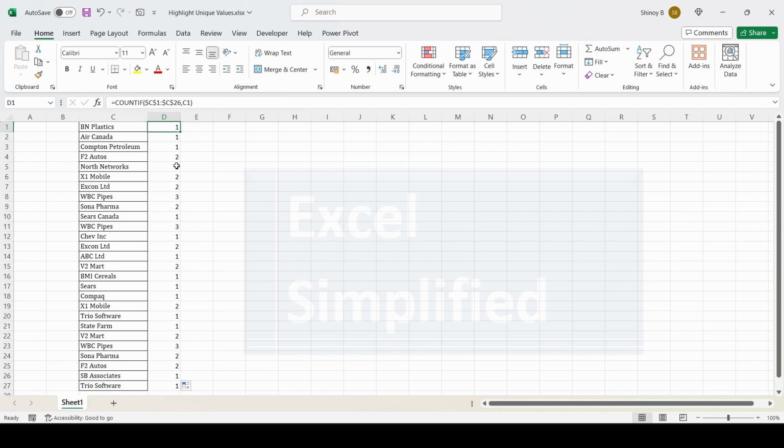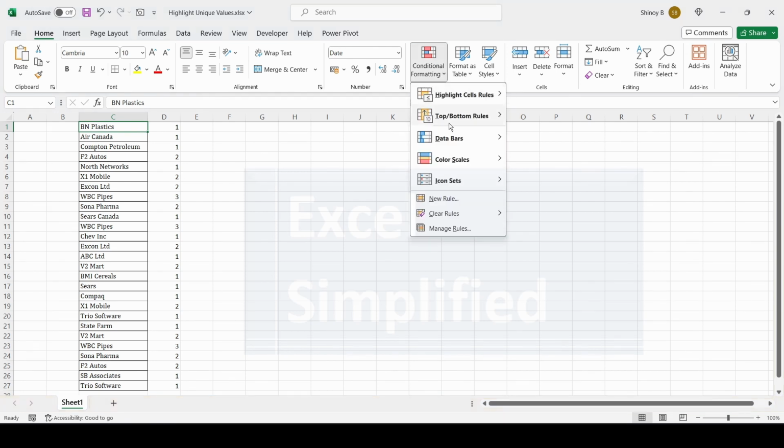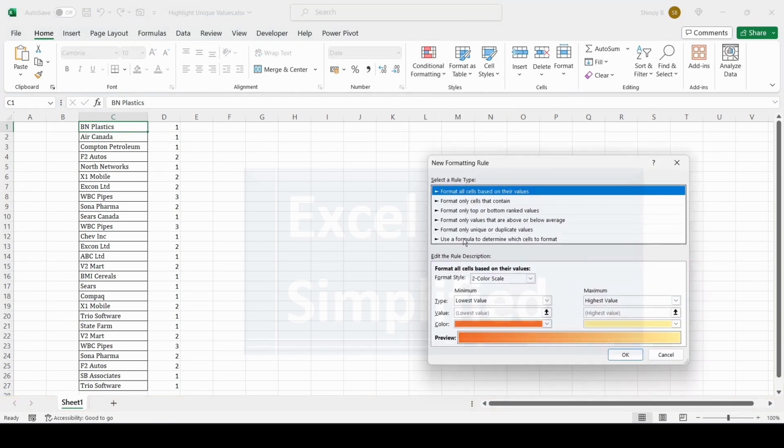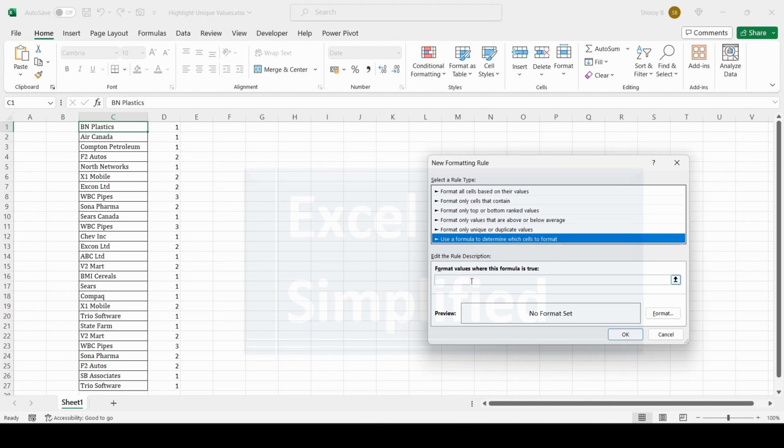So I will use the same formula to add a conditional formatting. First I will click on this BN Plastics. Before that I will copy this formula in cell D1, Control C. Click on this cell. Click on conditional formatting. Click on new rule. Use a formula to determine which cells to format. So here I'll say equal to bracket close. Now I will paste the formula which I copied earlier.